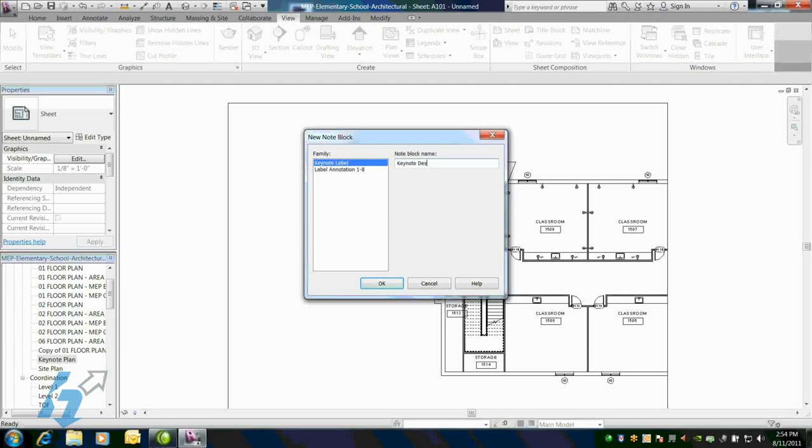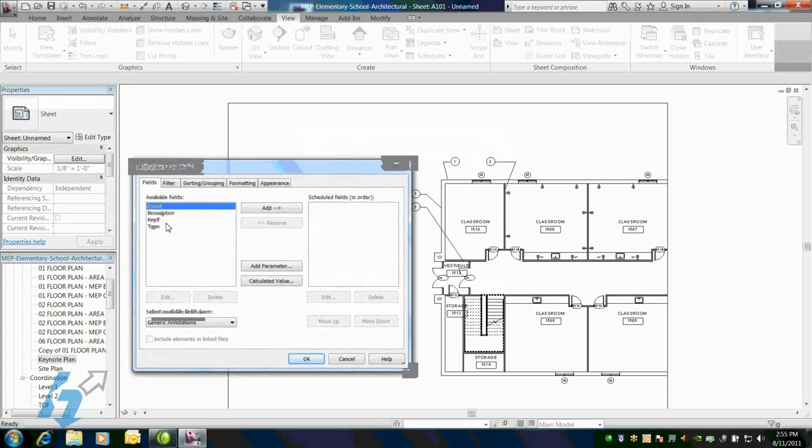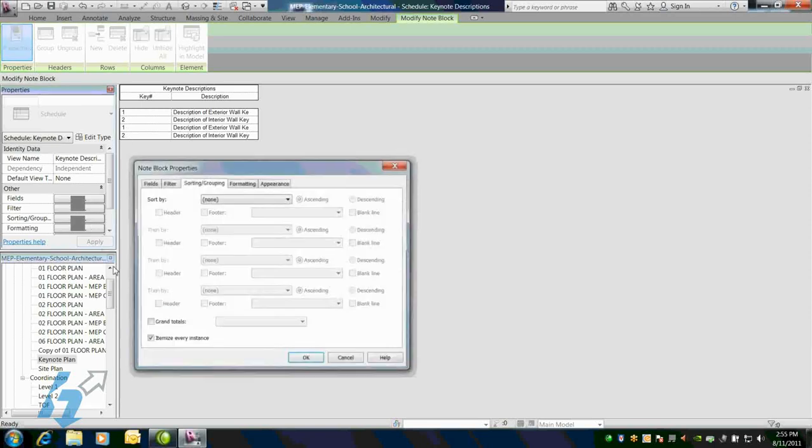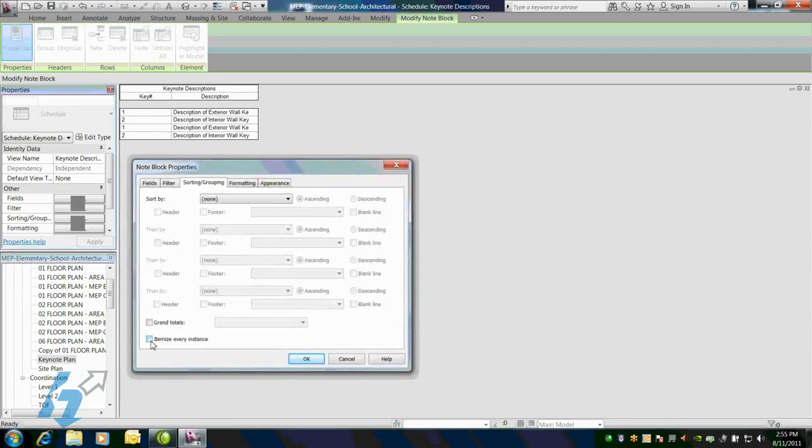The fields of the parameters we want to add are just the 2 that we created, the key number and the description. We notice since we've got 2 of each that it's going to list each one of those. So we can go to the sorting and grouping and uncheck itemize every instance, and we can sort by key number. That way it'll group all key numbers of the same type.